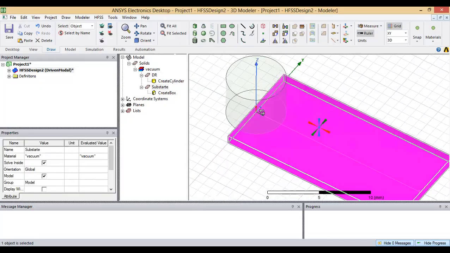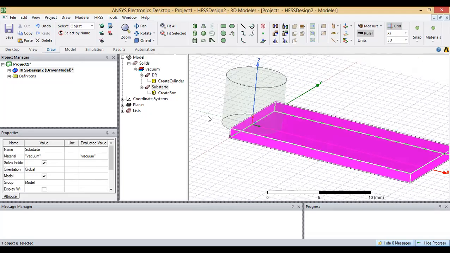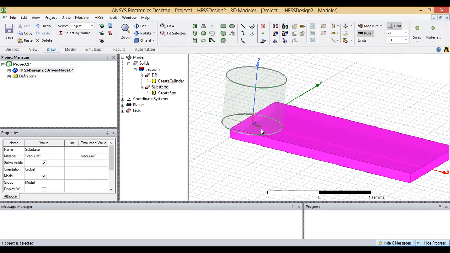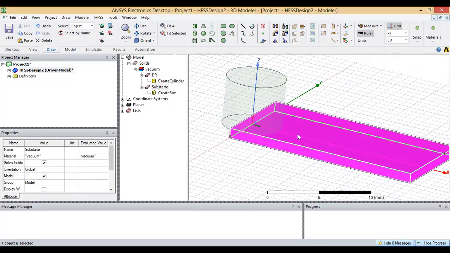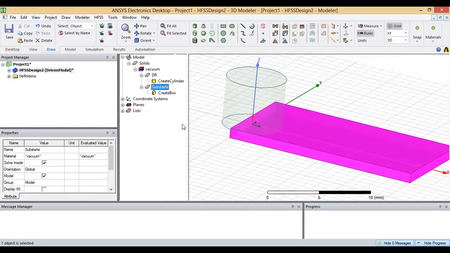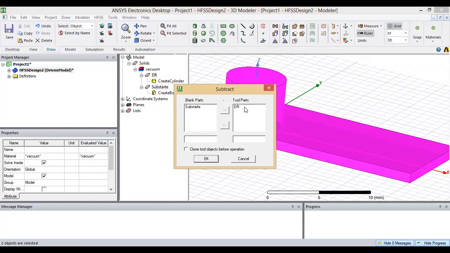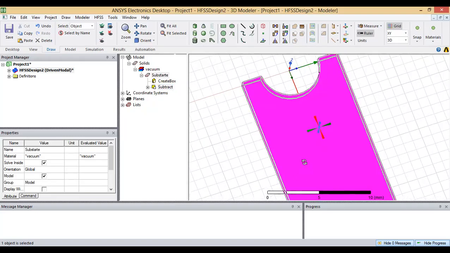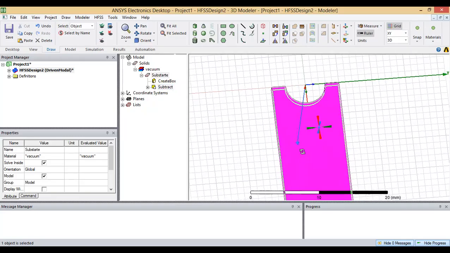You can see both are in this way. Now you can do two things. If you want to remove this half circle position from the substrate, first select the substrate, then select the DR, then go for the option subtract. Click here. The blank part will be the substrate. Always keep in mind, the tool part is the part that will be removed. Now click OK. You can see we have cut out this position.